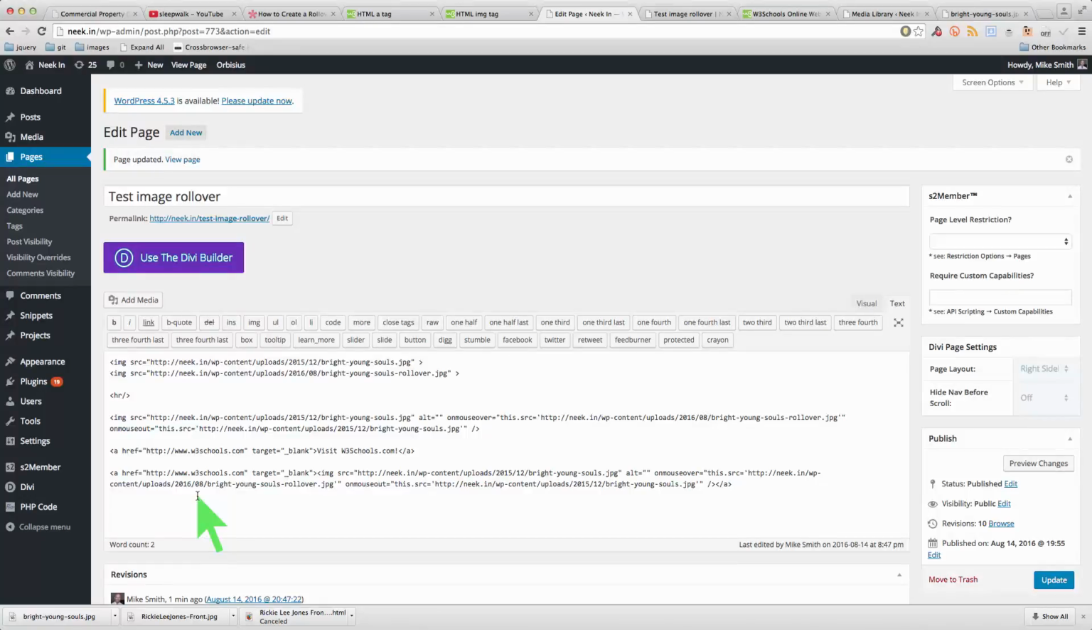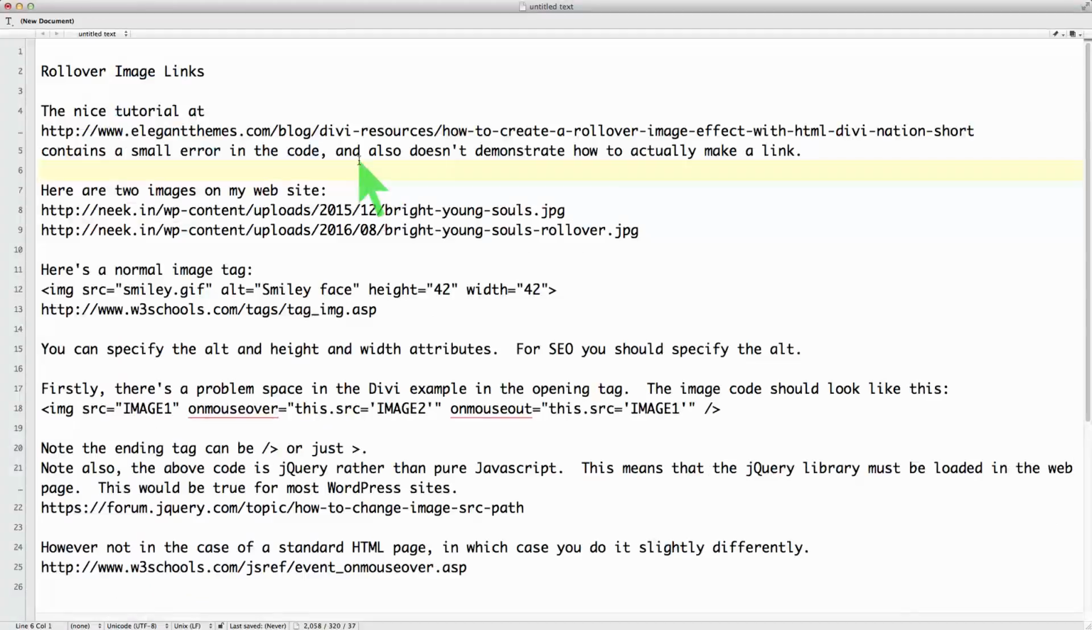So let me just show you that in a text editor so you can see it more clearly. Okay, now here is the code and some explanatory text, and I'll add this to the end of the video on YouTube, so you can find this and you can just copy it if you like. Okay, so the first thing, this is the link to that Elegant Themes tutorial, and it does contain a small error and doesn't demonstrate how to actually make the link.